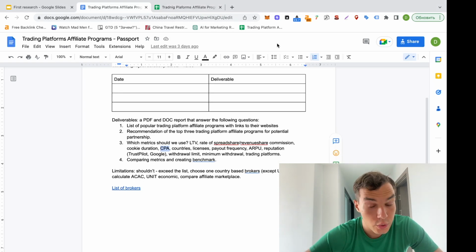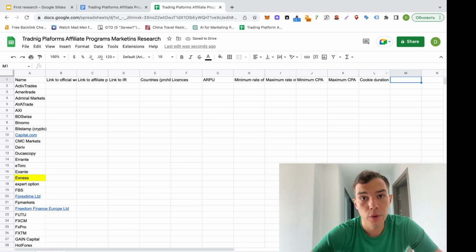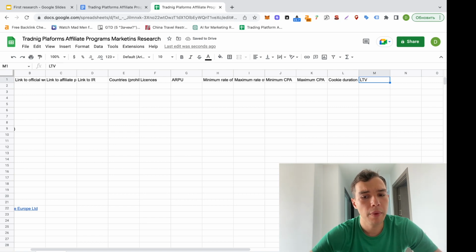Next is cookie duration. Do you remember what it means? This is the time period within which a client to whom you send the link, who used your link to get to the site, will, in case he registers on this site, be your affiliate. And also we need LTV, but it's not actual LTV, because LTV is lifetime value, but in our case it's just lifetime. This is the time period within which the client who was your affiliate will remain your affiliate if he is an active trader.